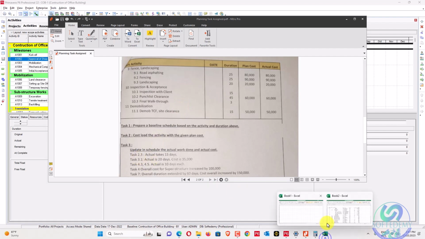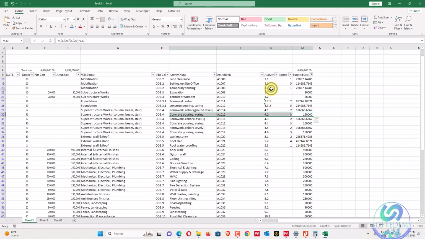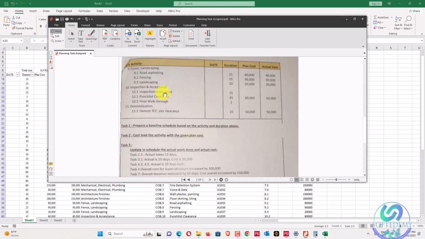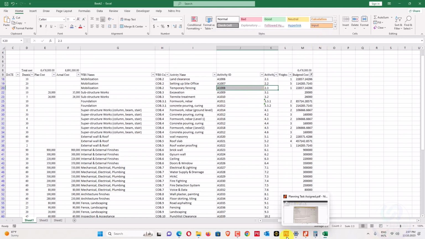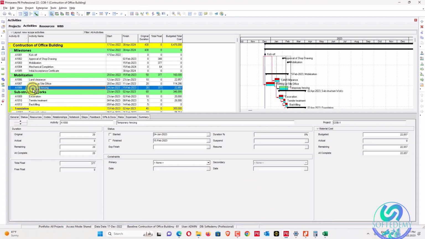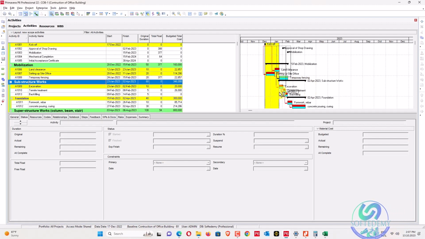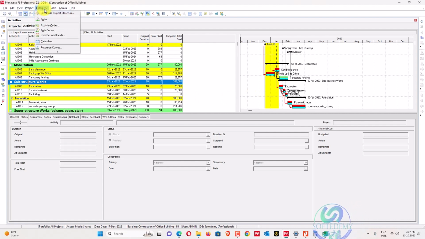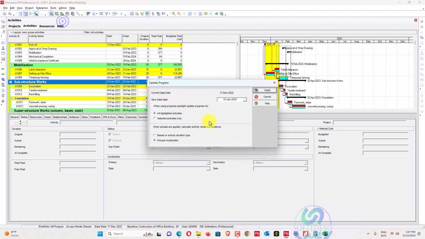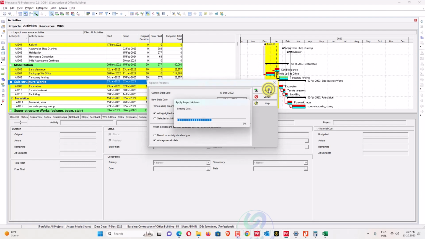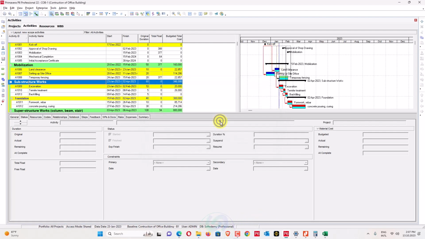What is 2.3? We'll go here. It's activity A10008, this one activity. So up to this activity, we don't have any changes. We'll select all these activities and go here to the update progress tool, and we will update for the 23rd of January 2023. We'll apply this to all highlighted activities, and it will update. The blue line means you have updated the activity.